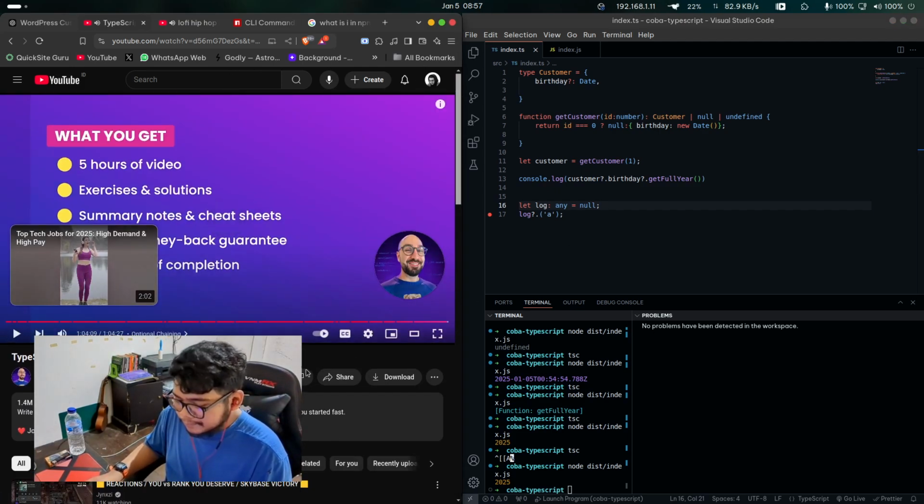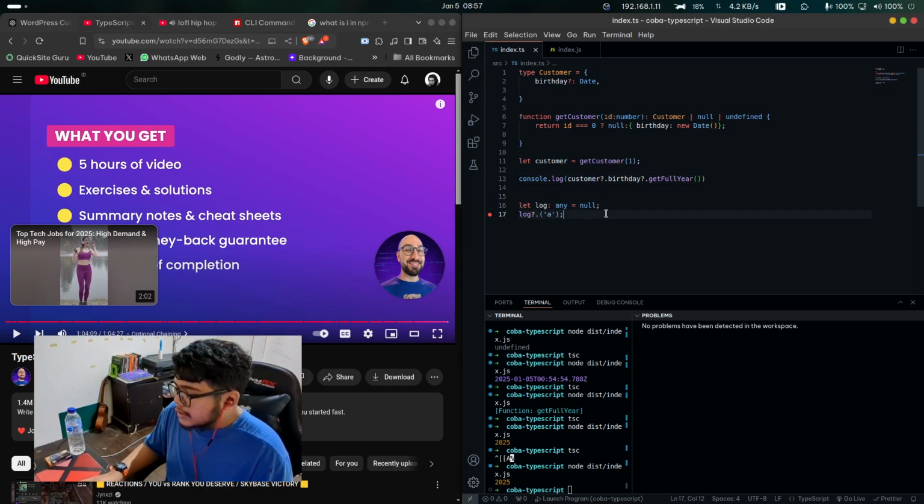Pretty well done. Very well done. Lumayan juga ya. Ini itu optional chaining. Intinya dia cuma ngecek kalau itu nilainya ada atau enggak. Null atau undefined. So that's really nice.